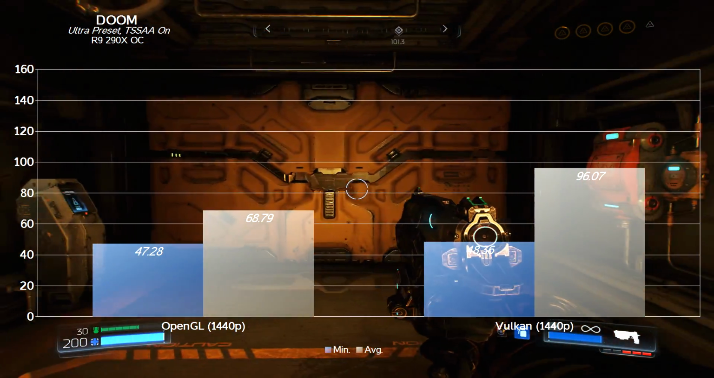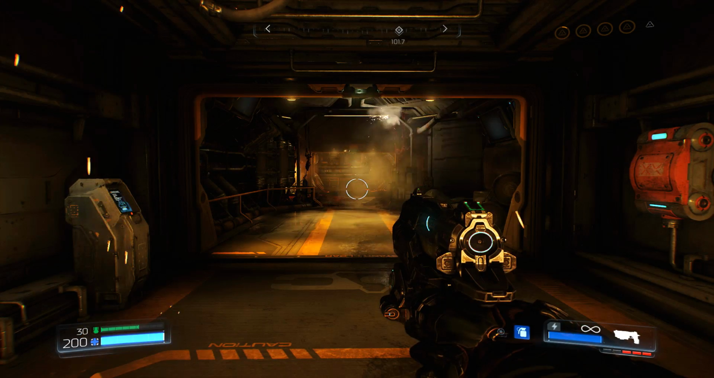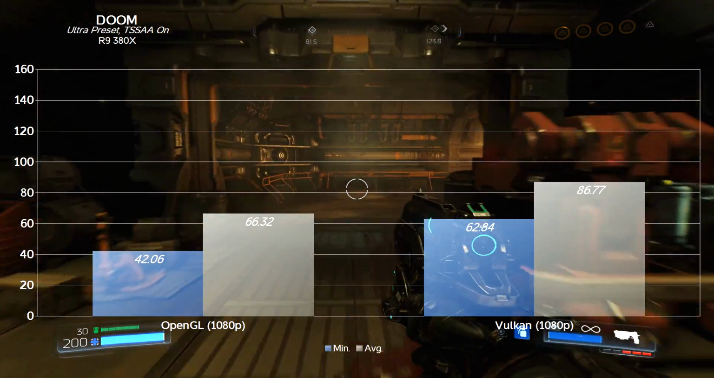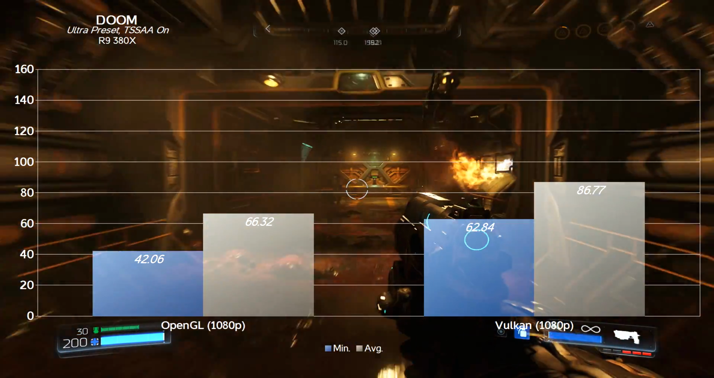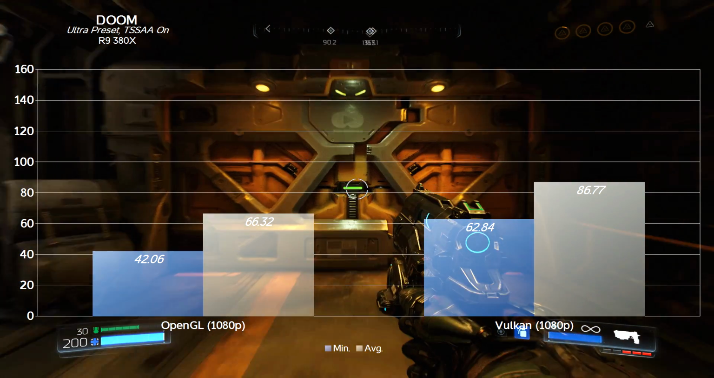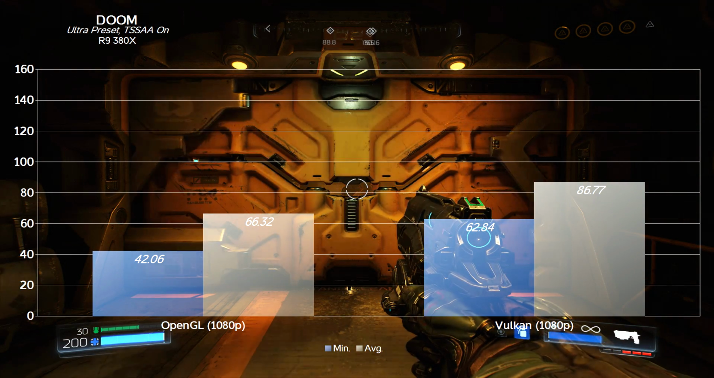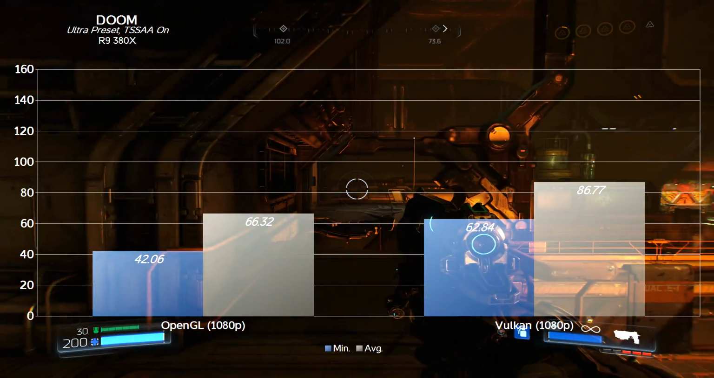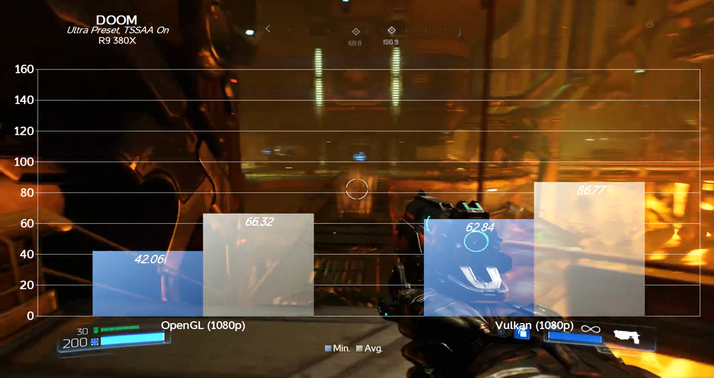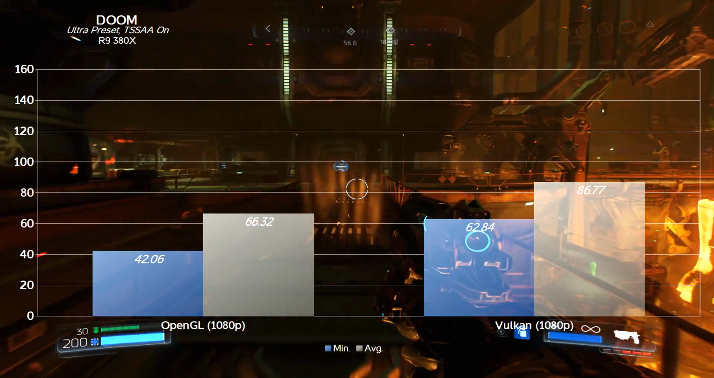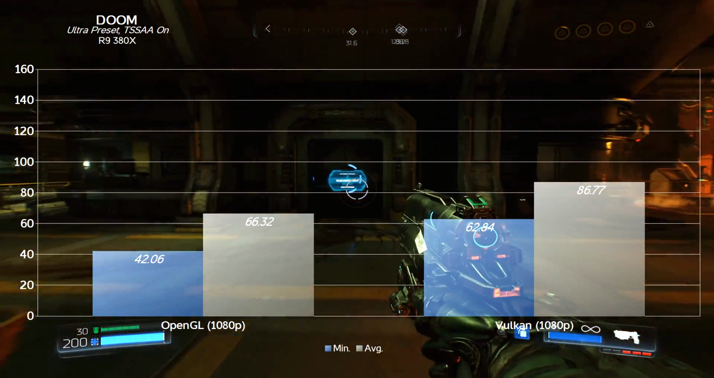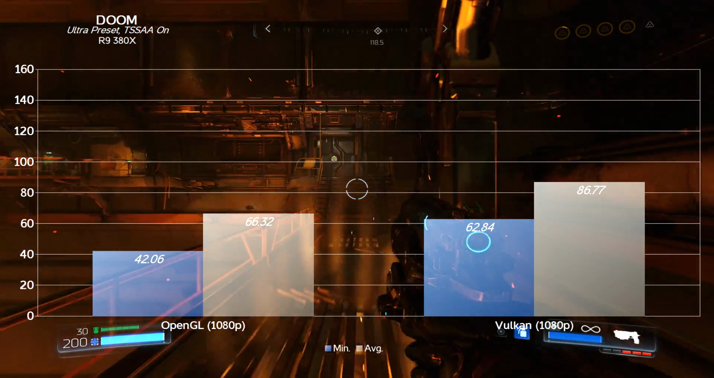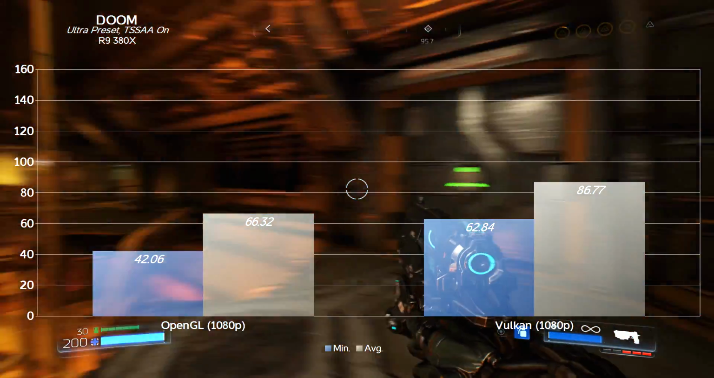So then I decided to go ahead and test the R9 380X. This is actually a factory overclocked card from XFX. So starting with Doom here at 1080p OpenGL, we have an average frame rate of 66.32 and a minimum frame rate of 42.06. Then switching over to Vulkan at 1080p, we have an average frame rate of 86.77 and a minimum frame rate of 62.84. So we can see in this case, we actually got a big jump in both minimums and the average frame rate as well.